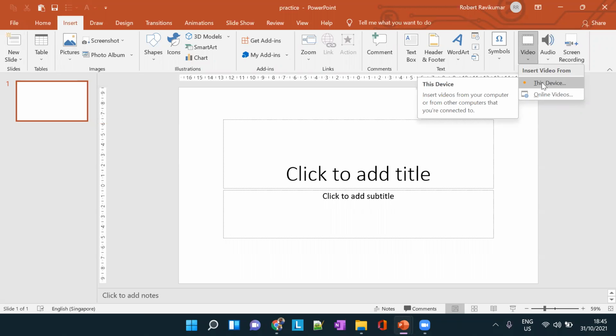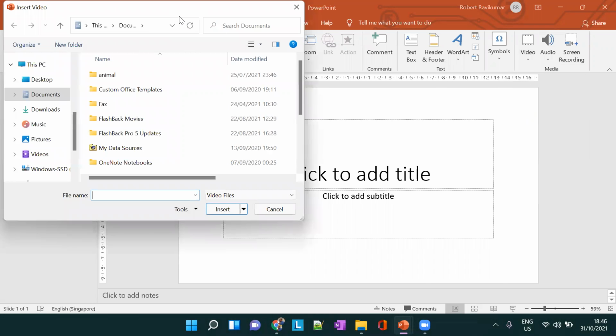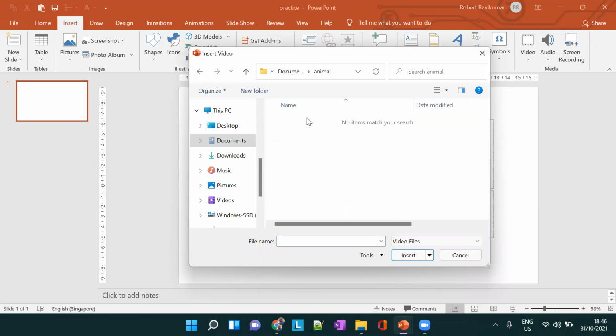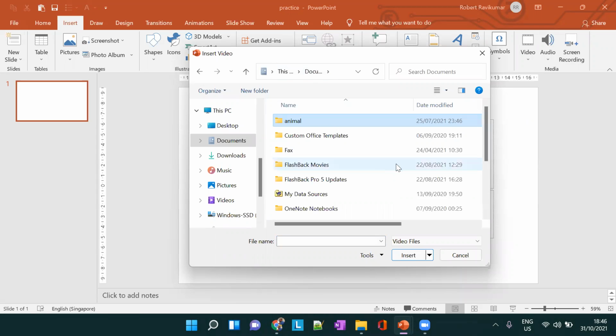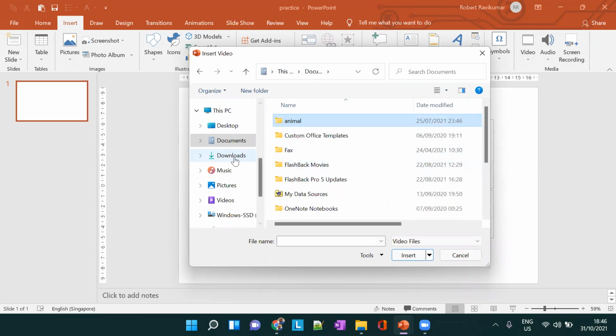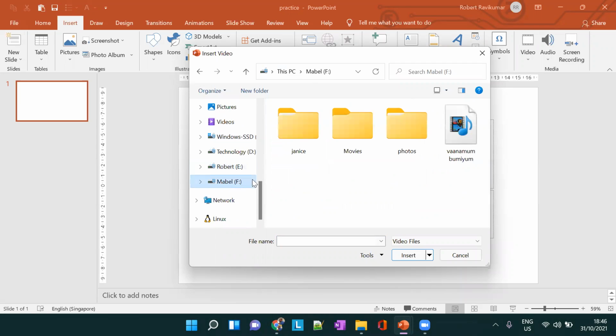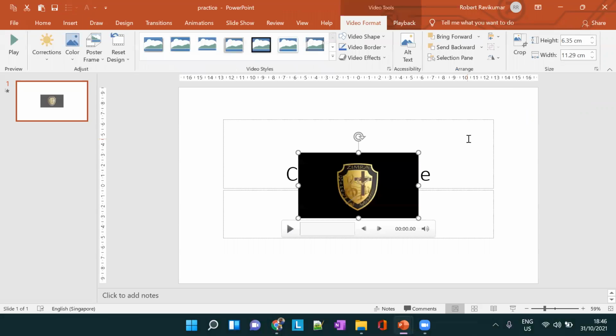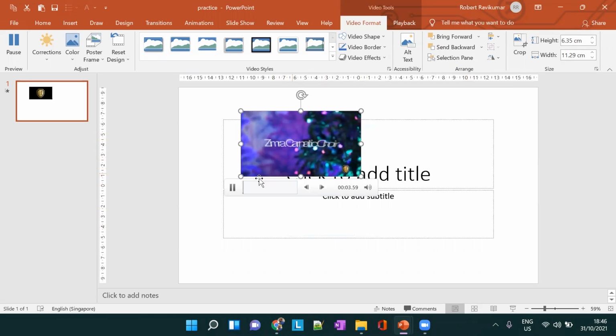So from This Device, when you click it, it will open a browser window, and from this browser you can add any videos you want to add. You can go to your video section and add any file. If I want to add this file, I can do this. Now I've added the video file, and you can play and see the video. So this is one way to do it.